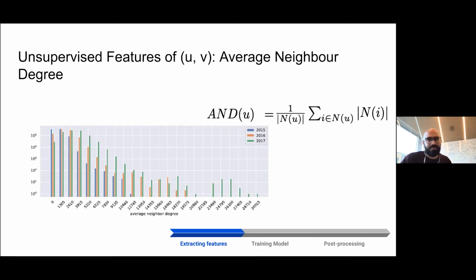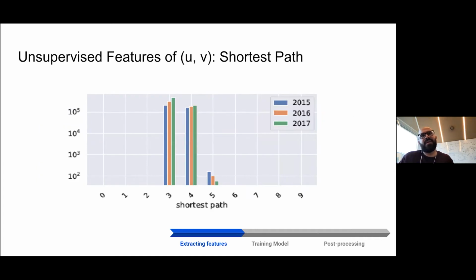And also, the average neighbor degree, to differentiate between two situations, when, for example, one node has 5 neighbors of degree 10 and another node has one neighbor of degree 500. The previous features couldn't differentiate between these two. It was here for that. And the other feature was shortest paths.